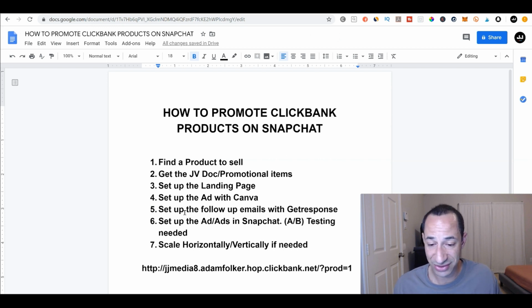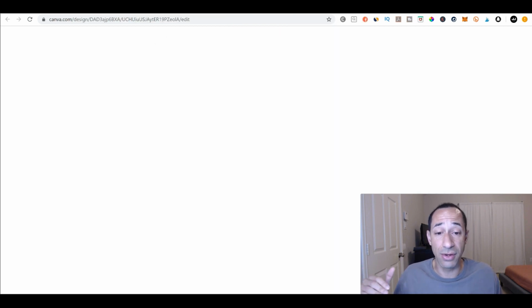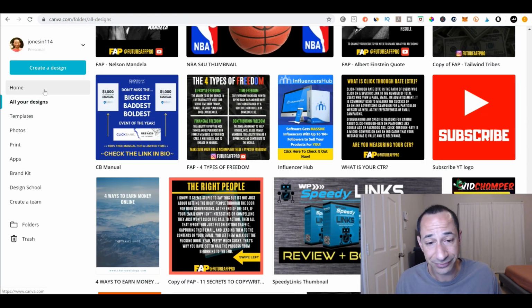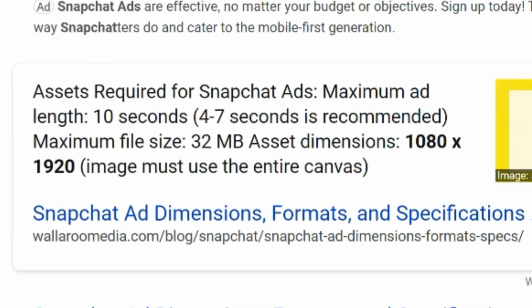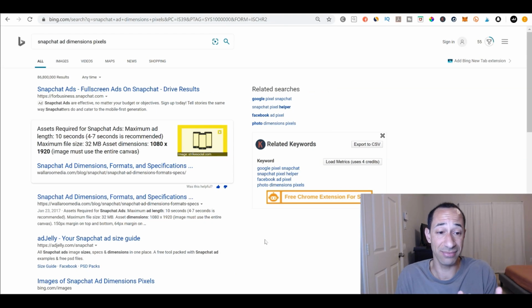The next thing we are going to do is set up the ad with Canva. I knew that this video was going to run long, and I don't want to keep you guys forever on this video. So what I did was I went into Canva. I figured out what the Snapchat dimensions are, which is 1080 by 1920. Most people view Snapchat in vertical on their cell phone, and that's 1080 by 1920. This is really important because you want the ad to look a certain way. You don't want it all messed up.